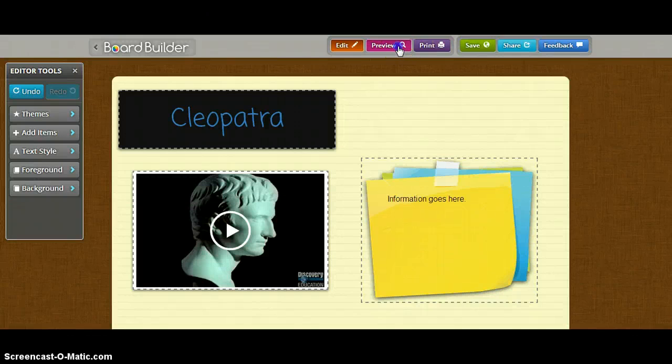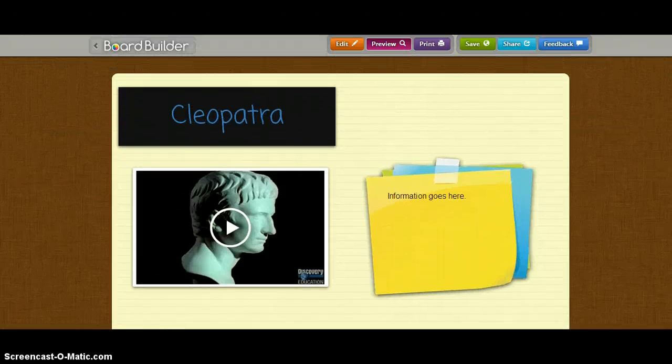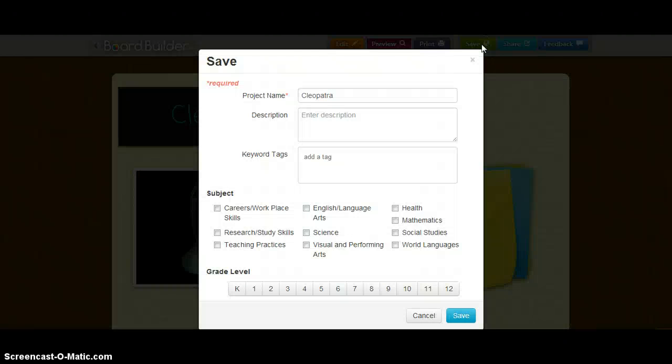Now, we are finished with our board, and we are ready to show it to the world. We can preview it right here to see what it's going to look like, this finished piece. Looks good. If a teacher wants it printed, you can receive a print version, especially if there's no videos or attachments. If they're just creating a board with text and pictures, printing is super awesome. You click here to save it. I named it, I described it. I can tag it if I want to.